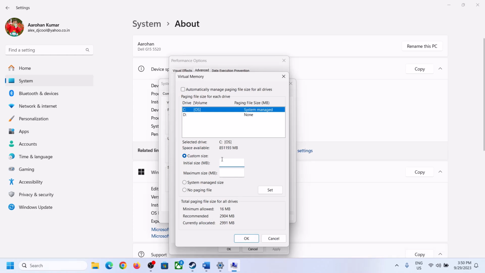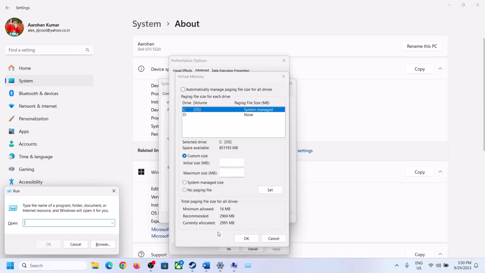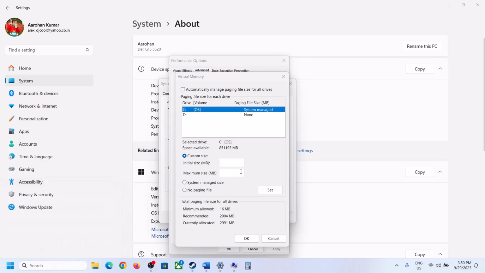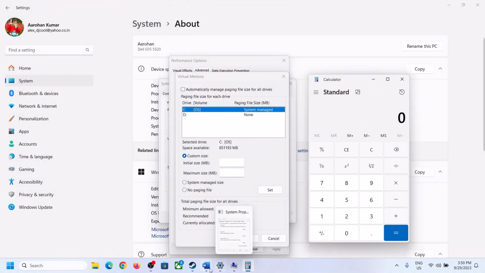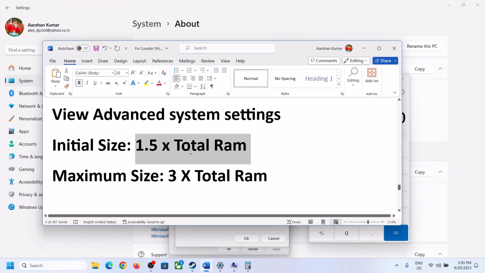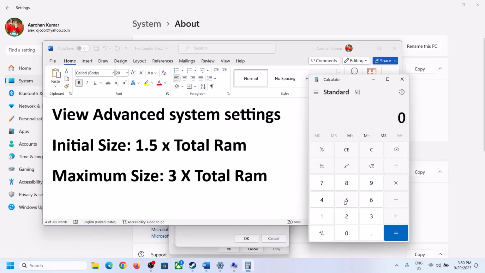First of all we have to convert 16 GB into megabyte. So we will open calculator. Type calculator in the run box and then click on OK, and over here it's 1.5 into total RAM. Total RAM in my case is 16 GB.